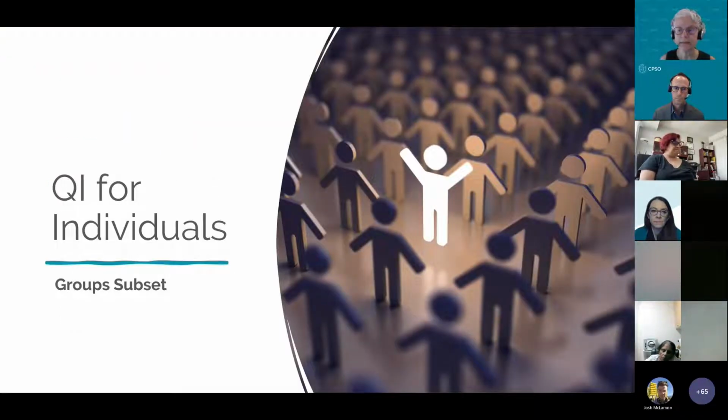Now, an exciting thing that's happened this year is we have rolled out QI for individuals group subset, which means that an individual member who has been invited to participate in the program can invite up to 6 colleagues to participate as a group. Those colleagues don't have to have been invited, but by virtue of being included in the group, they will then be able to meet their 5-year commitment or requirement at the college by participating as a group. Next slide, please.